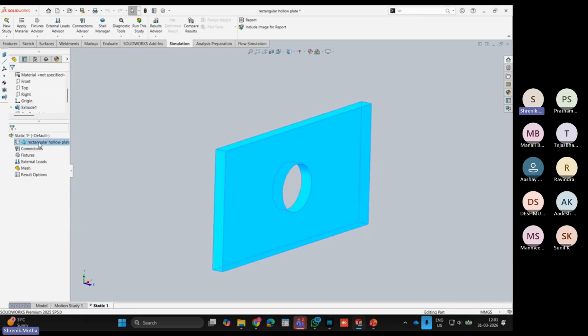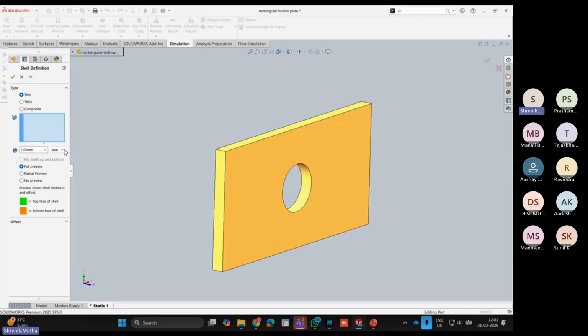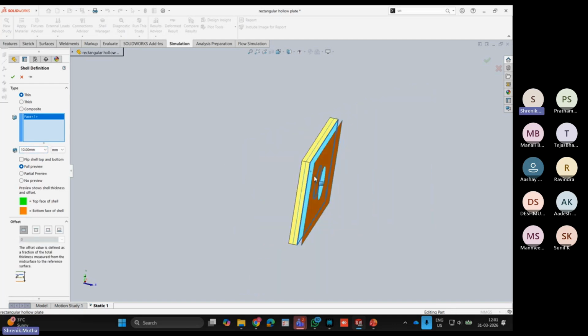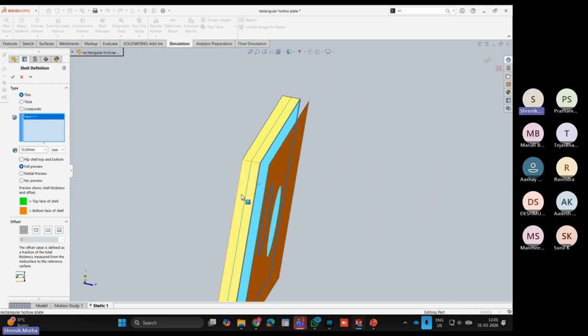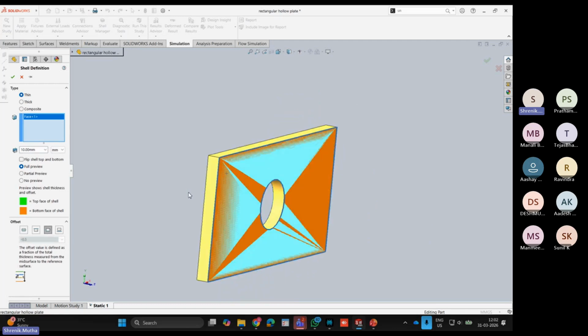Now this is again a 3D part. It's not a surface part. So I'll again define shell by selected faces. I'll click on this part. I'll give the thickness of the actual part. This part is 10 mm, so I'll give the thickness of 10 mm. Again, I have to select offset to match the actual thickness of the part, so this offset simulates accurately for our problem. So in this way, you can add a shell definition.